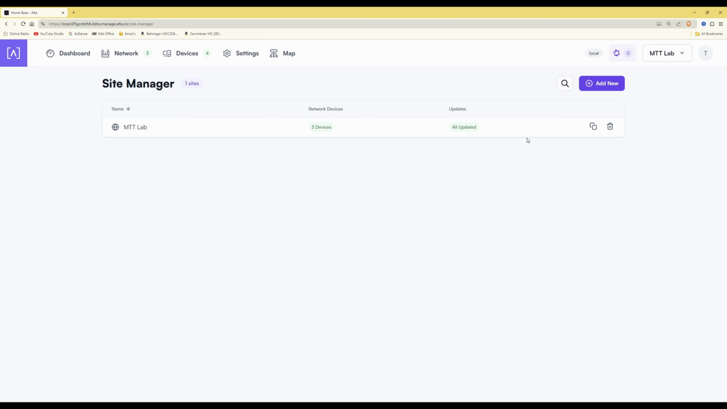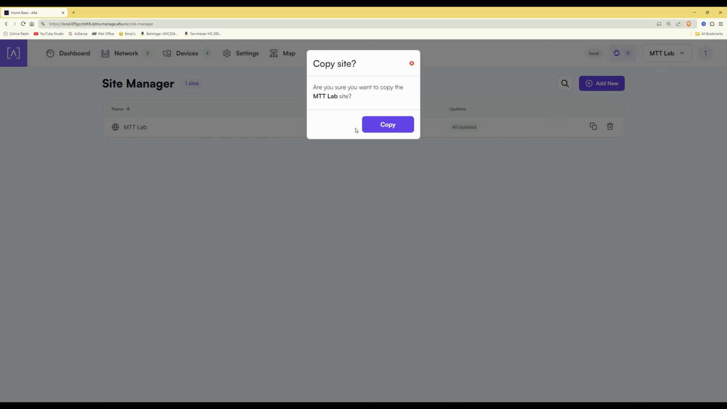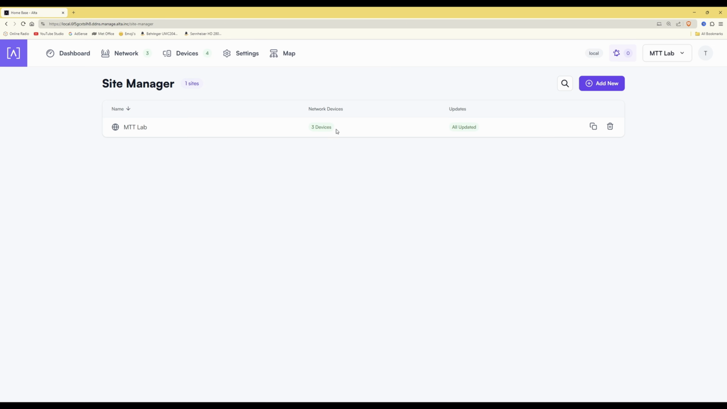And also what you can do is copy a site. Now to do this within Site Manager again, all you do is select this icon here and it will ask you a confirmation message, Copy Site. Are you sure you want to copy MTT Lab site? So all you would do is click Copy and it will create another site called MTT Lab, which of course you can then just rename and then use the other settings from this site in your new site.